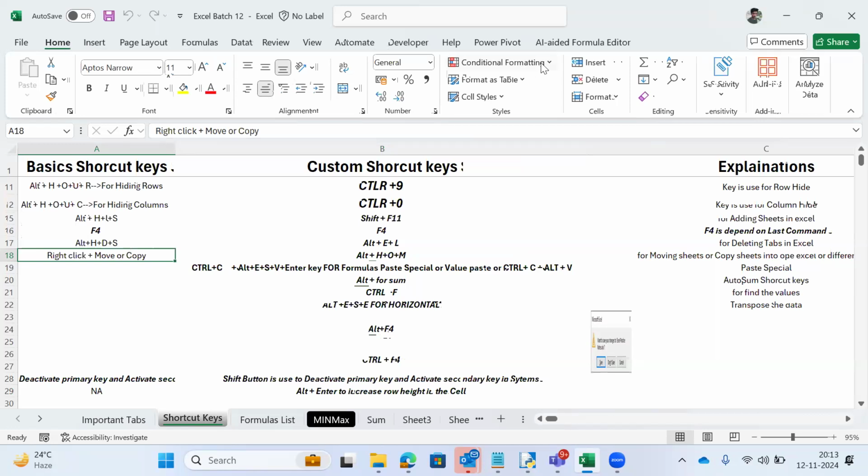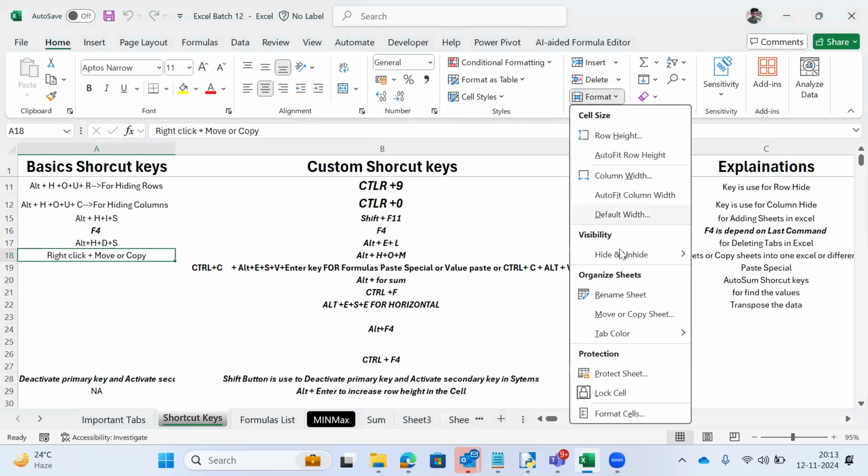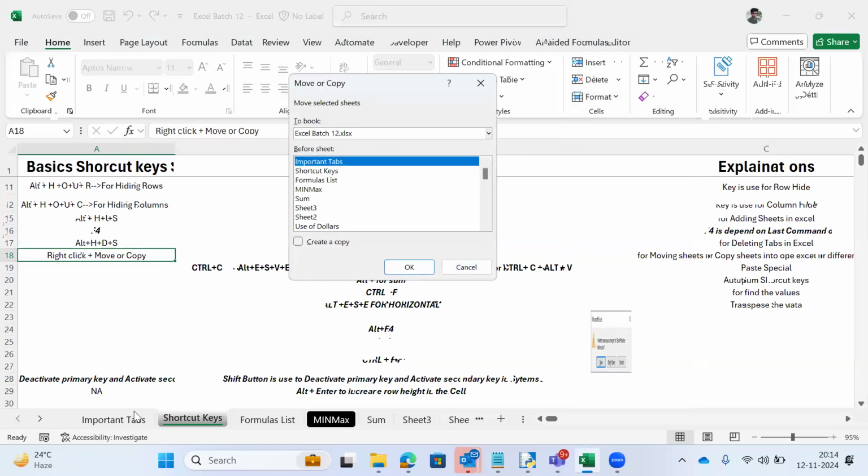Just click on Home tab. One option is there in the format, move or copy. Now the current tab name is shortcut key. I want to copy of this tab and paste it in the same workbook. So here this pop-up will come. Once the pop-up will come, then click on this create a copy and click on OK.